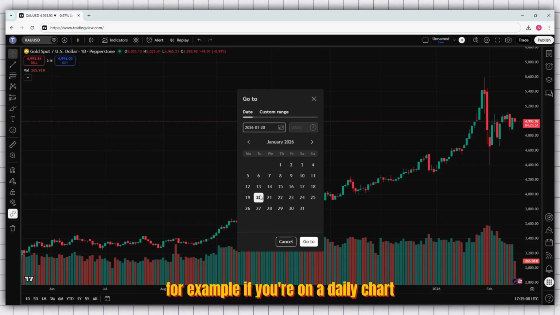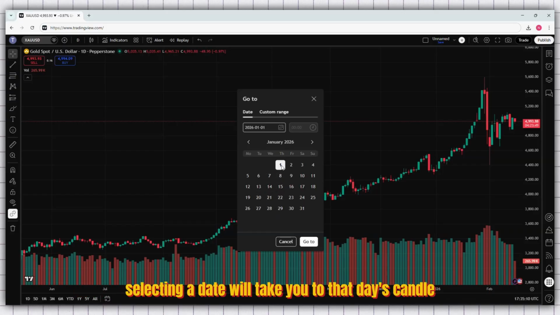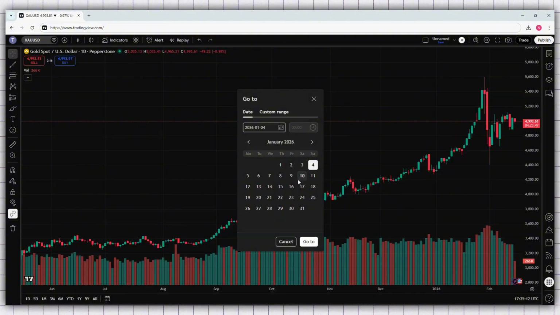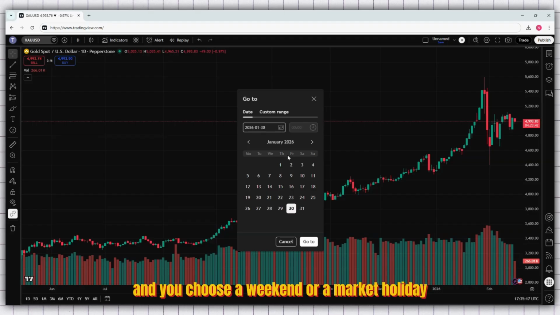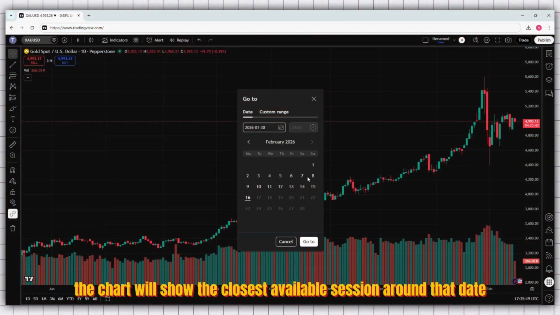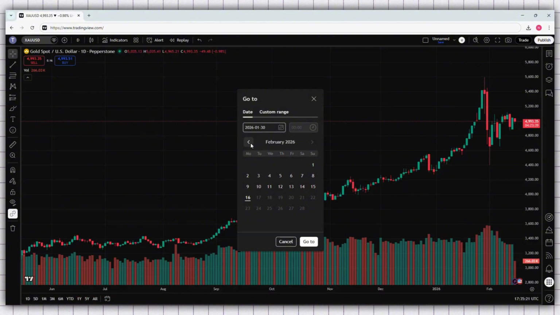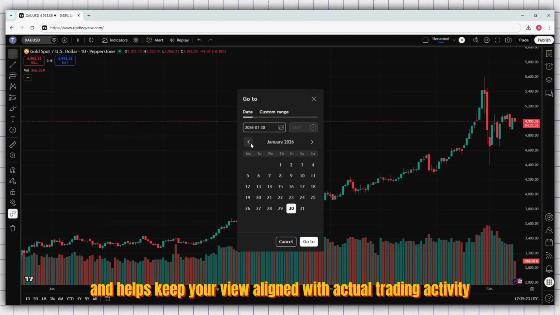For example, if you're on a daily chart, selecting a date will take you to that day's candle. If you're on an intraday time frame and you choose a weekend or a market holiday, the chart will show the closest available session around that date. That's normal behavior and helps keep your view aligned with actual trading activity.